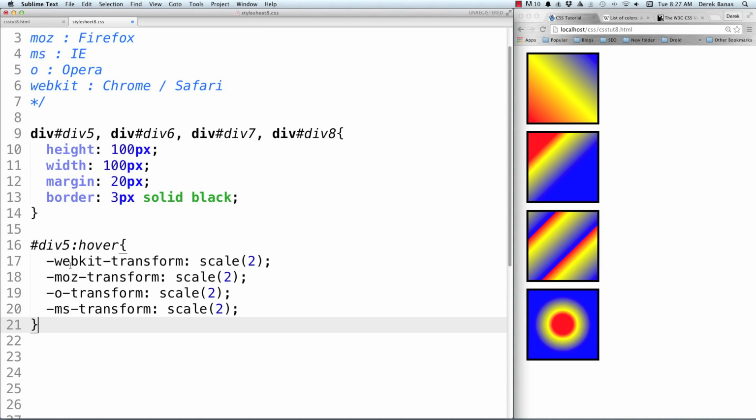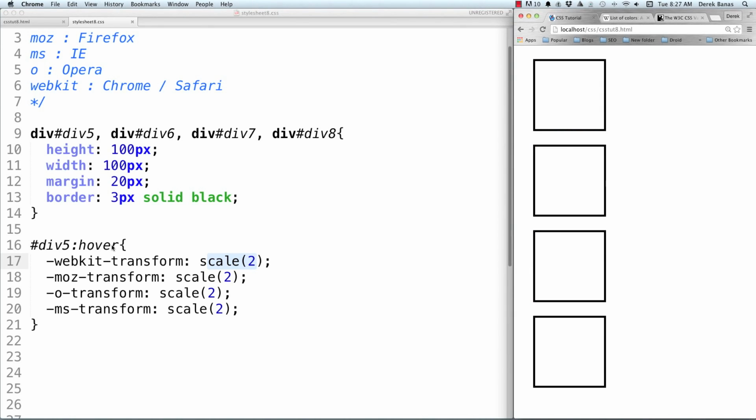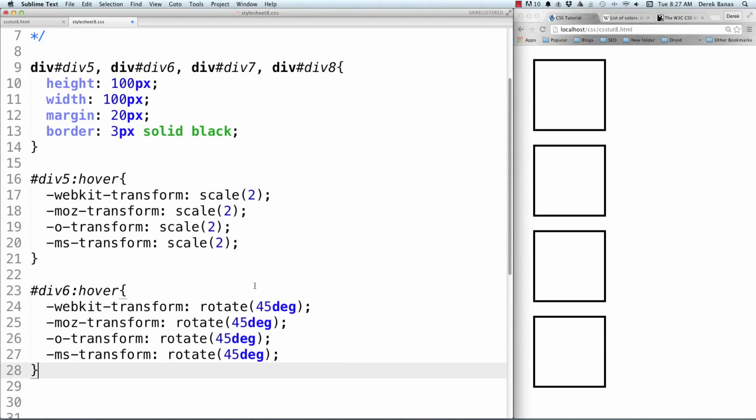And again, we're just going to type in our prefix right here with transform, and then follow that up with scale by 2. So we're going to say that we want our element to scale by 2, and specifically when we hover over it, so you can see there it went and it's scaled. I could probably move it and that would look a little bit nicer, but either way, that is how we can scale.